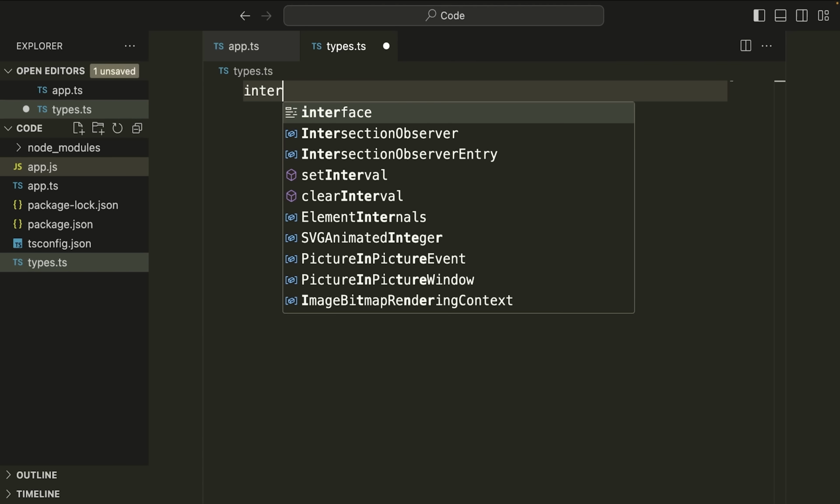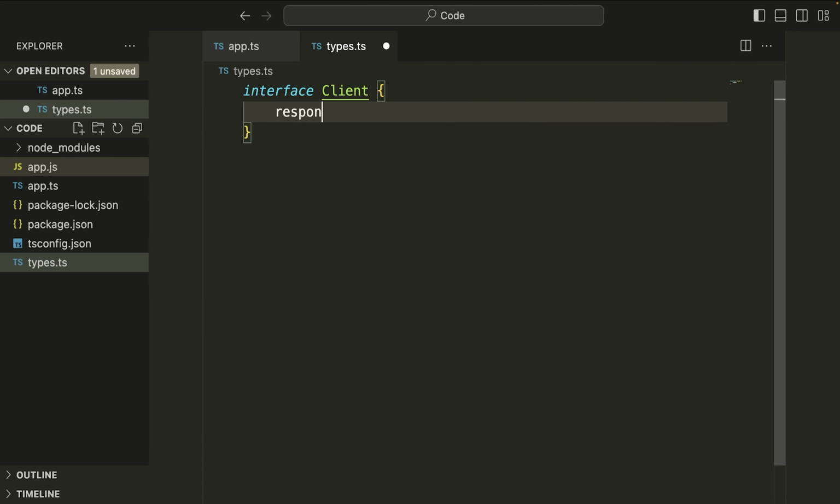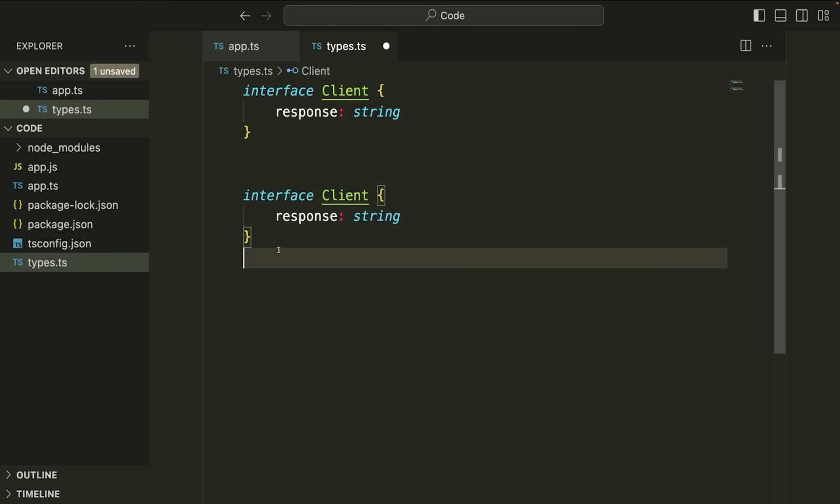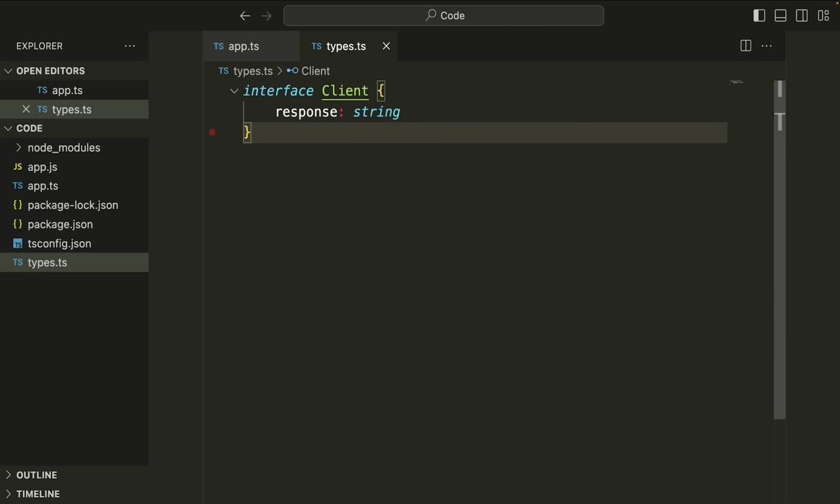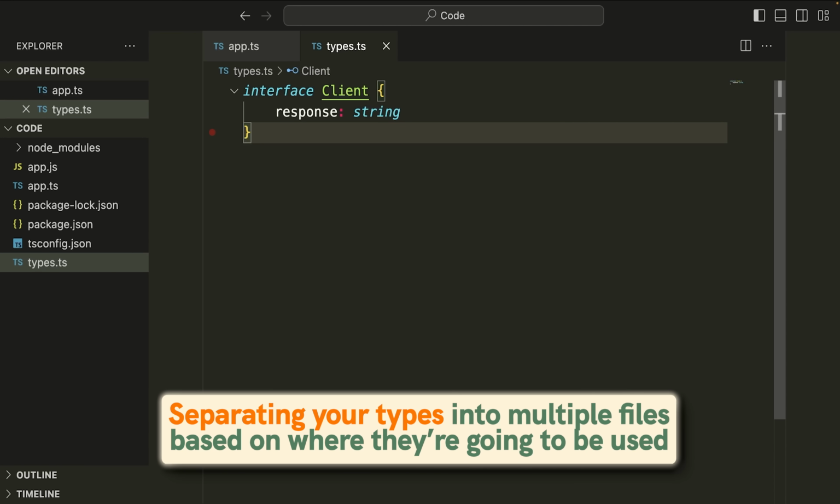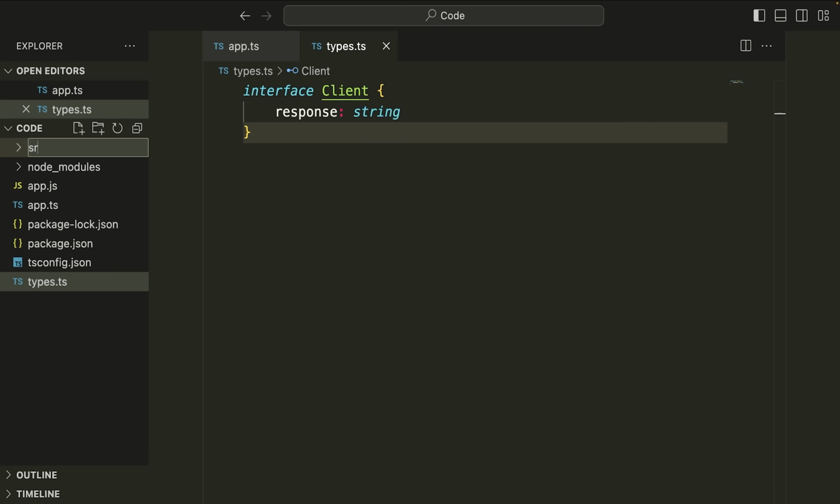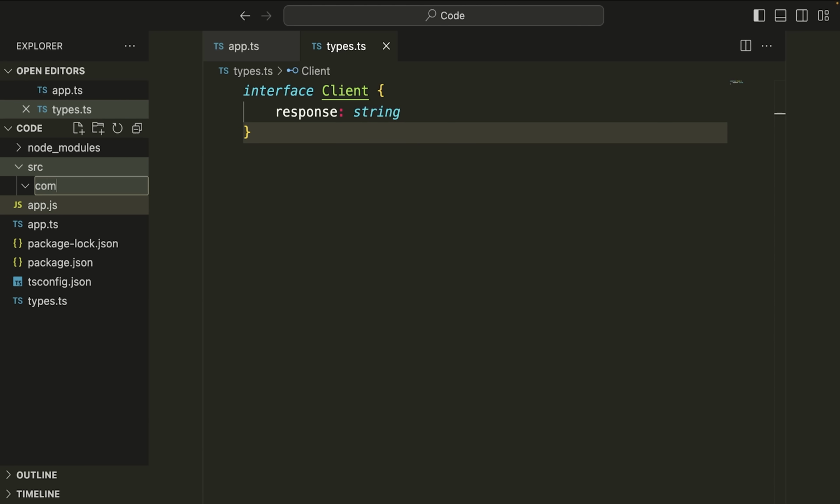So that means that inside of here, I may say interface client response equals whatever, right? And I would just define all the different types that I'm going to have inside of this type file. Now, one thing to note though is that if you start getting into larger and larger projects, this file can easily get very, very large. If that's the case, then what you'll start doing is separating your types into multiple files based on where they're going to be used. Now, I know it's hard to illustrate because we are in a small project here, but let's say we have some directory structure like source, then inside of here we have something like components, then maybe we have something like an API. You get the idea. We might have like a bunch of different directories here.